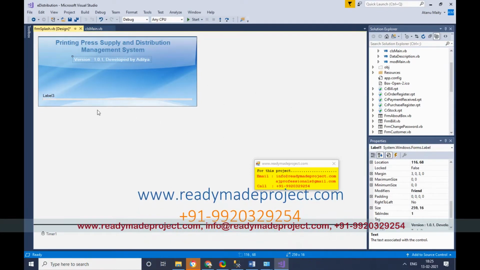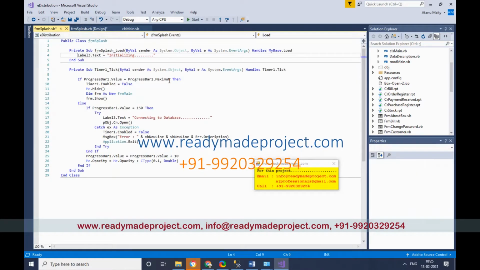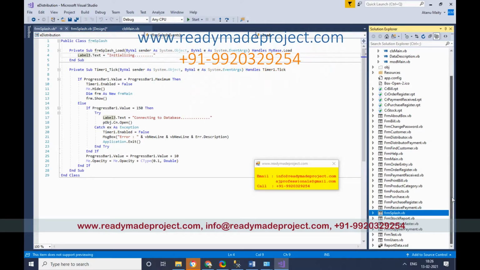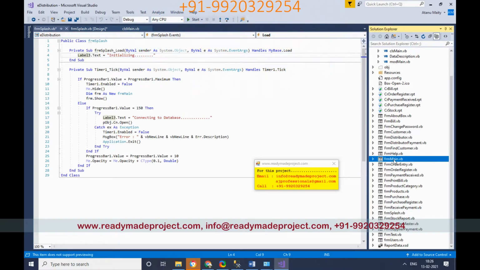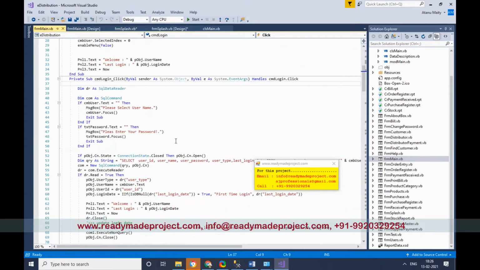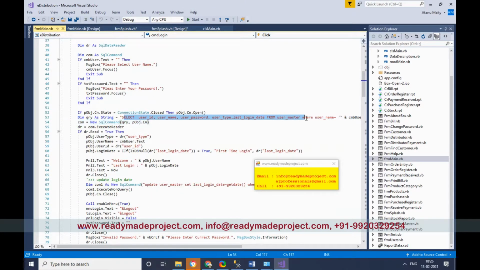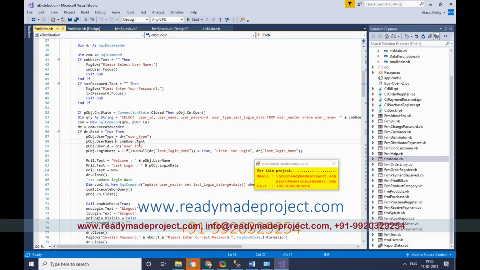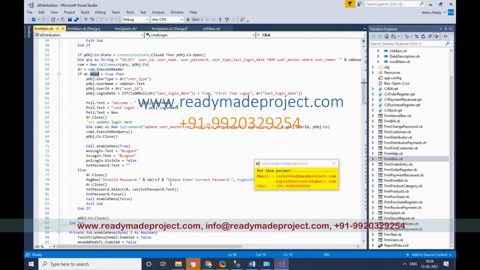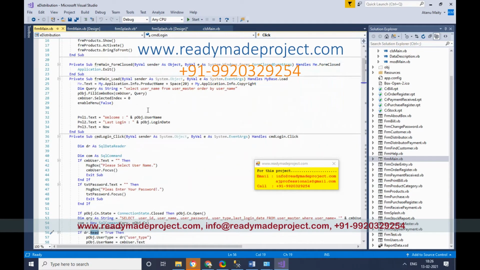Suppose you want to check the coding, just double click and you'll get the code. Suppose I want to check how to connect the database. There is frmMain, so I will check the login code. Double click here. This is the query to get the user ID and password from the database. Then a connection object is created, and the query is executed against the connection. If data is available, it proceeds, otherwise it will show a message. You can just read all the code and you will get all the details.